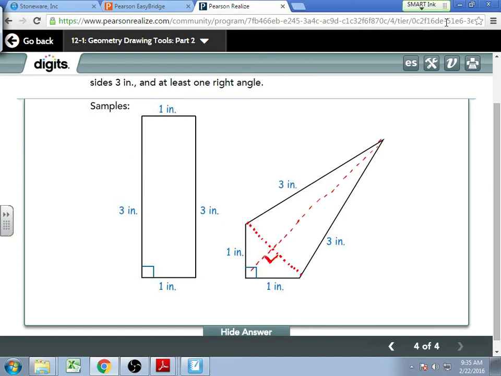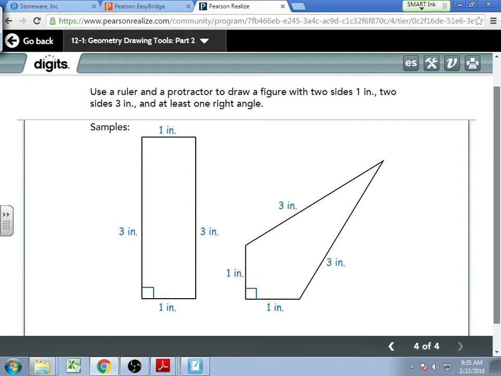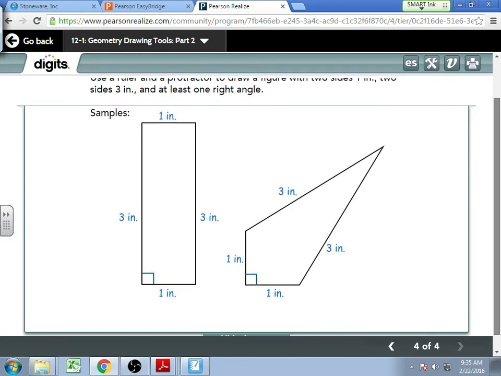So although a rectangle is the first thing that pops into your mind, don't get yourself fixated on those. If I tell you 2 sides of 1 inch, 2 sides of 3 inches, and not a rectangle, make sure that you can think of, oh, well, my 1 inch sides could be together, my 3 inch sides could be together. Questions on this, or am I good to move on? You're good.